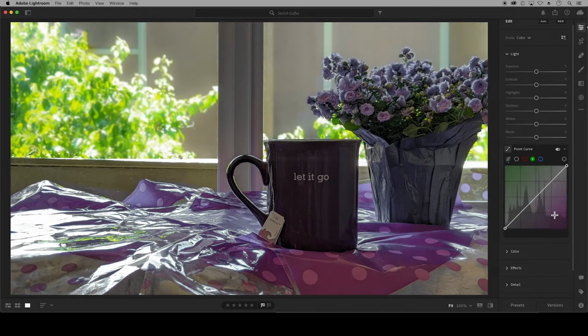Let's go back to the point curve and click on this icon, which is the target adjustment tool. This bar will pop up on the bottom and it matches the panel on the right. As you move your cursor over your photo, you'll notice that an anchor point on the diagonal line will represent where that tone is along that line, whether it's in the shadows, the midtones, or highlights.